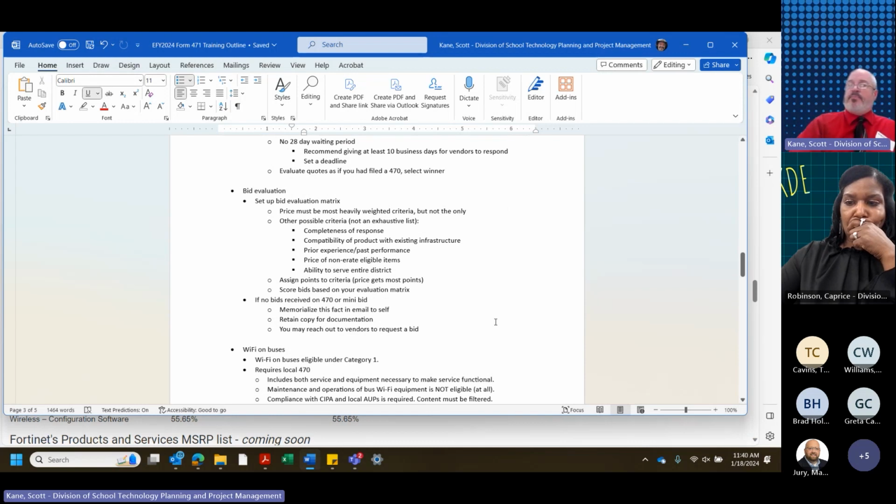You're going to set up your own bid evaluation matrix. And this applies, by the way, to your own Forms 470 as well as mini bids. So everything here applies to both.